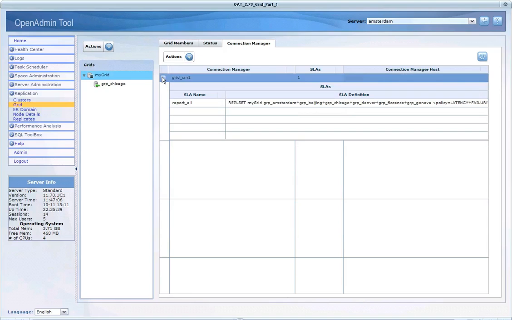I have already set up on the command line a connection manager for the servers that I've defined in the grid. I can manage this connection manager called Grid CM1 in OAT. As you can see, this connection manager already has one SLA defined. But suppose I want to define a new service level agreement for my grid. I have reports that I only want to run on my US-based servers. To do this, I can go to the Action menu and click Create SLA.